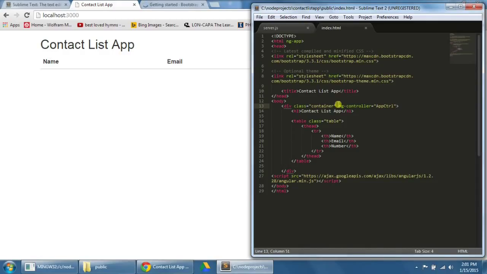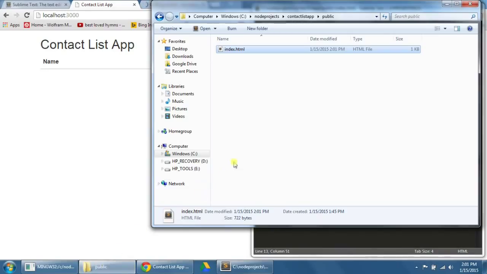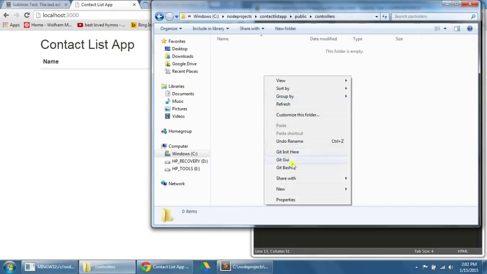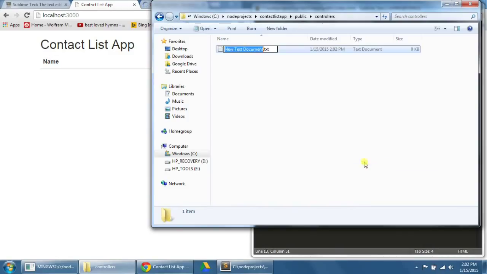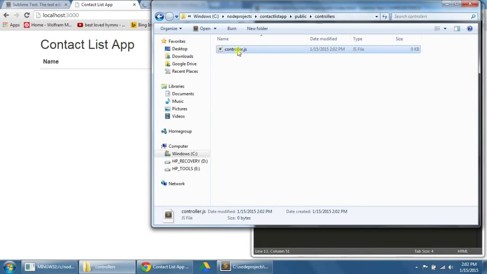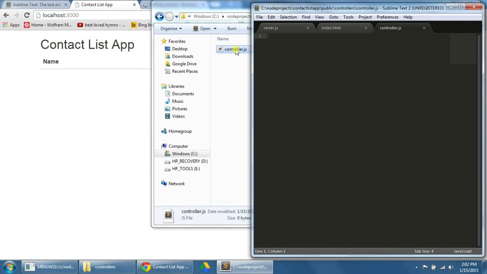Okay, so now let's create our controller file. So let's go back to our public folder. Let's create a new folder called controllers. We're only going to be using one controller for this project, but if we wanted more, we would put them all in this folder. Now in this new controllers folder, let's make a new file called controller.js. Now let's go into this file.